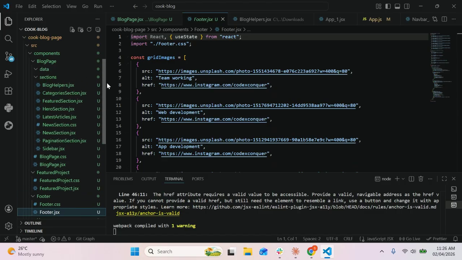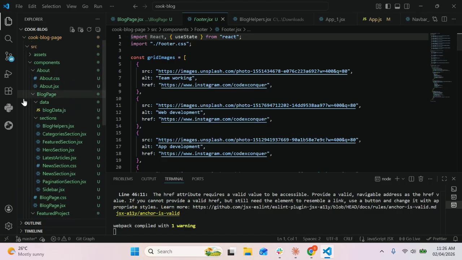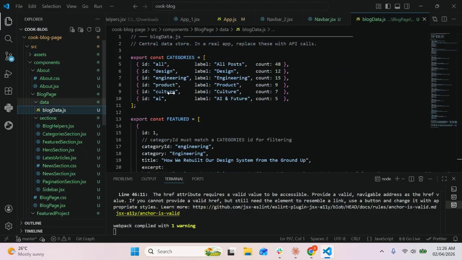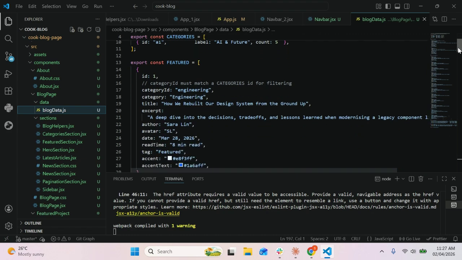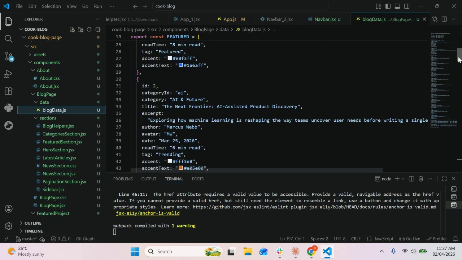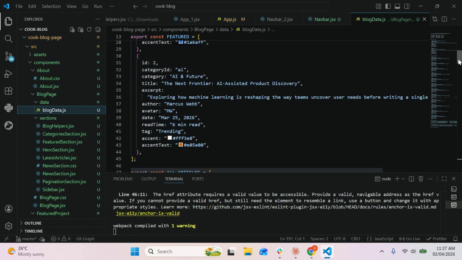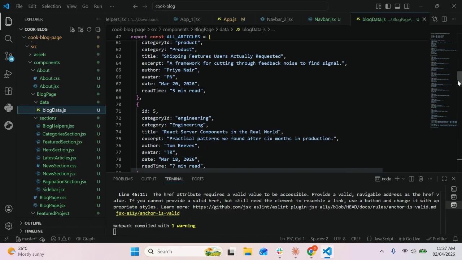Next is the blog page section. I have divided the blog page into two main folders, data and sections. In data, I have the blog data. Blog data is the central store of the blog page. Here is all the raw data I have given for the blog page, so it is easier for me to fetch from blogdata.js to the other sections of the page.